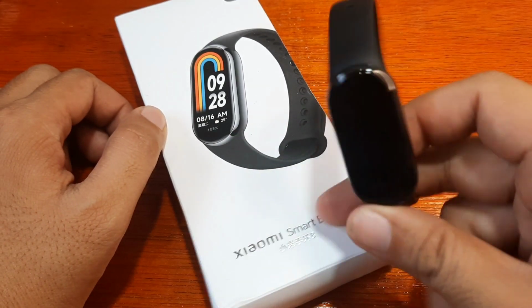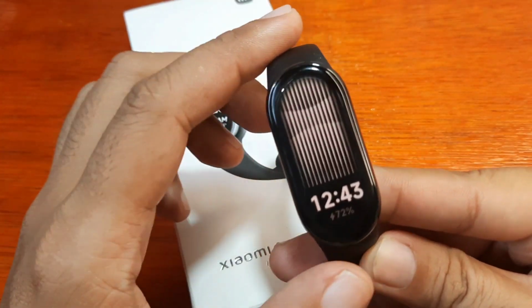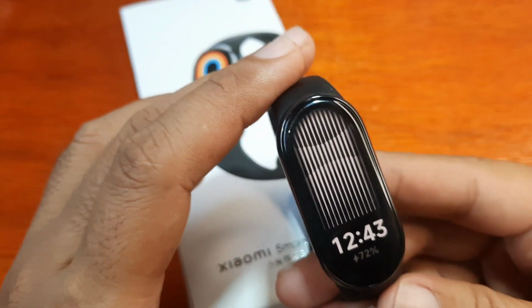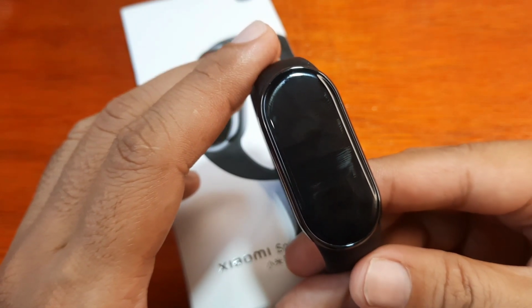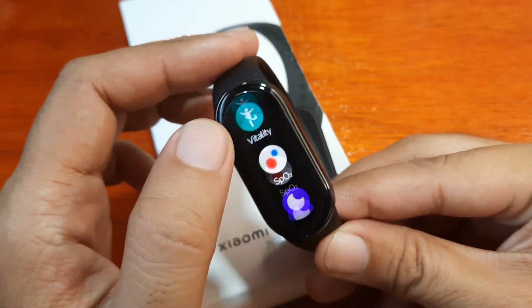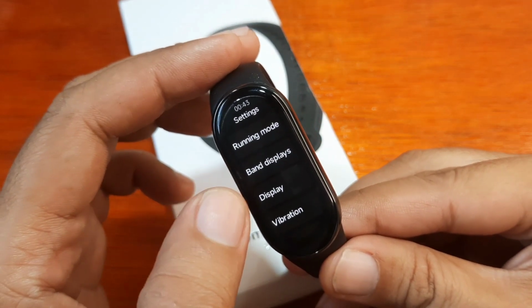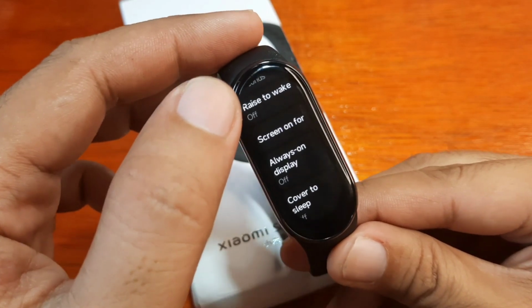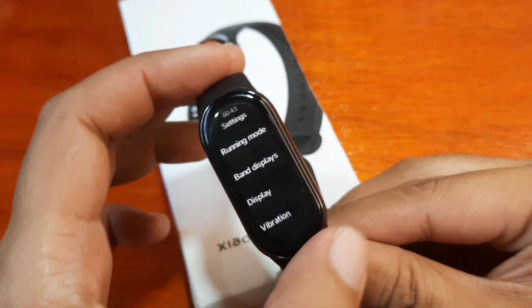Okay, we are back with our Xiaomi Mi Band 8 fitness tracker or smart band, and this time we are going to check on the features for the watch face, particularly the always on display and other options. Let me show you the settings for the watch face. So we have here the band display and the display. We are going to check on this and how the option works with the Mi Band 8.